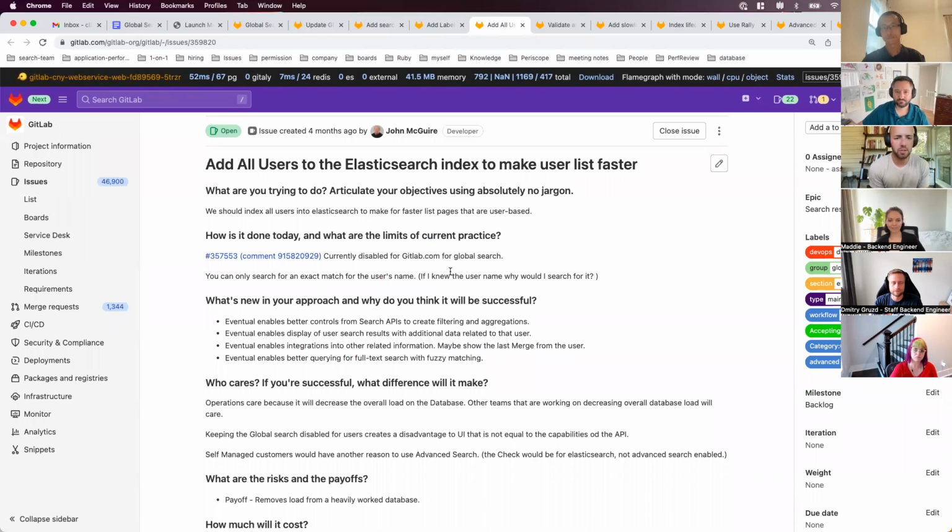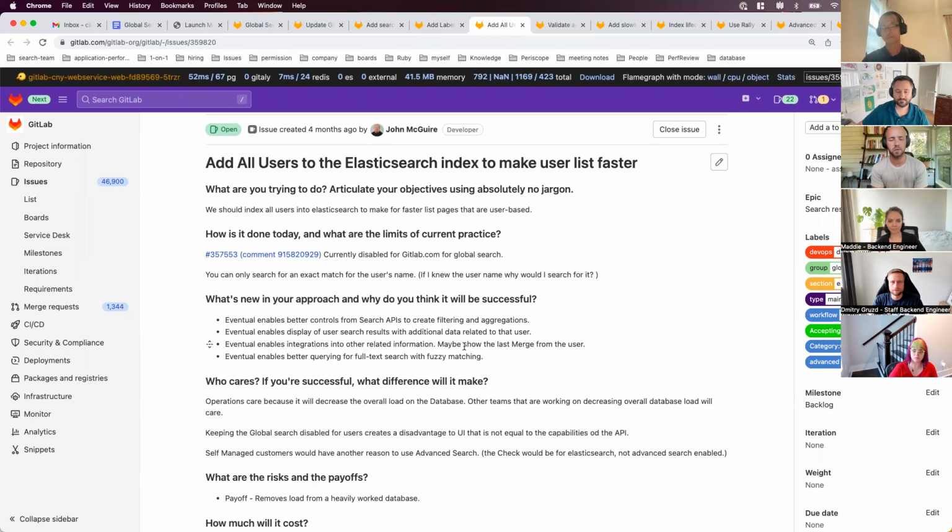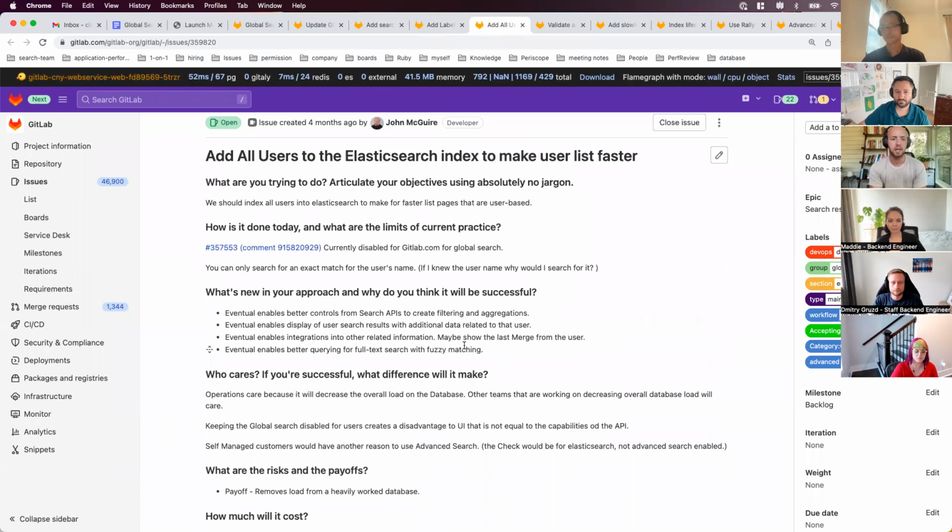Hi, so my name is John. What we worked on last milestone was a bit of the design work behind adding users to Elasticsearch. This is a priority for us because we know that user search is a feature at GitLab that is frequently used, and we see an opportunity to have a really big performance boost by indexing users into Elasticsearch instead of using the database. So for this milestone, one of our stretch goals is to work on the backend indexing portion of this so that when users are created or updated, we start indexing them into Elasticsearch.